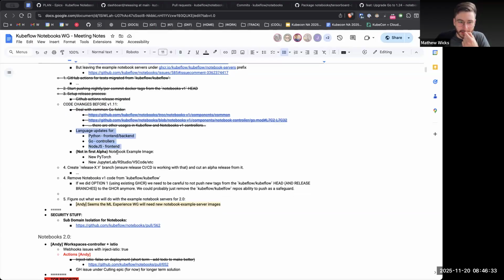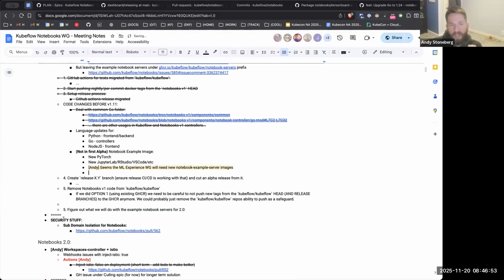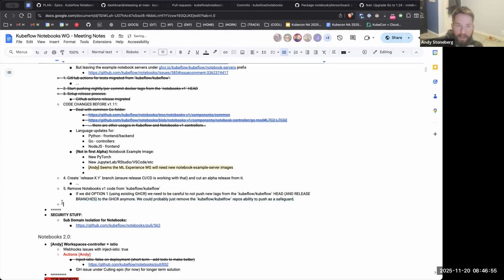And then we need to remove the code from 1.0, obviously, once we've cut that alpha release. And then, oh yeah, actually this is interesting, I'm just going to put this note under here as well. Yeah, I was going to say, now that you have that other thing, I think removing that makes sense.